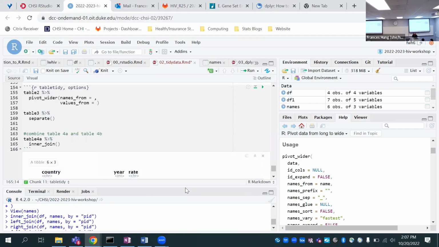Okay, just as a further hint, I think these are the functions that you want to use. You want to use pivot wider for the first table, separate for the second table, table 3, and some sort of join for the fourth table. So try to fill in the blanks if you can. And these should be the only things you need for pivot wider.